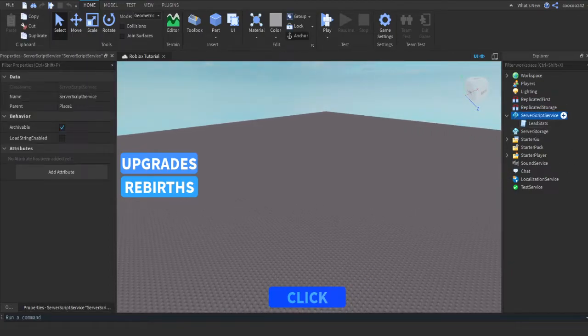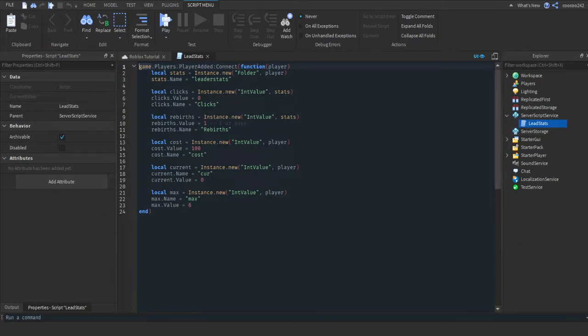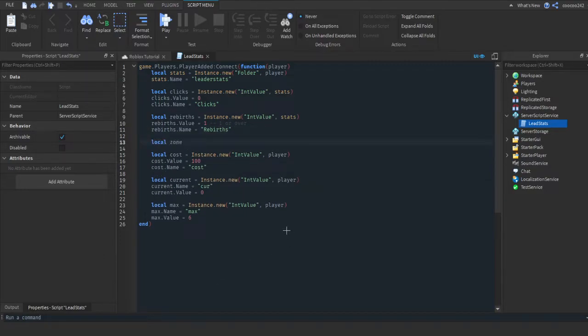We're gonna do it in ServerScriptService and our leader stats. So just open up that script. Now I'm gonna do it under rebirth. You can just make a new line, make local zone will equal Instance.new IntValue, and we're gonna put it in the player, so it won't show up next to the player's username because it's not in the leader stats folder.